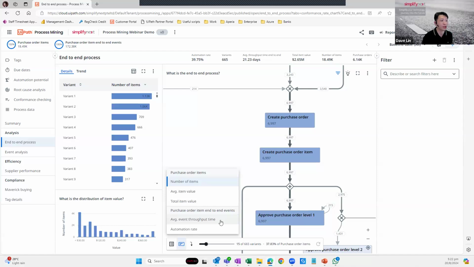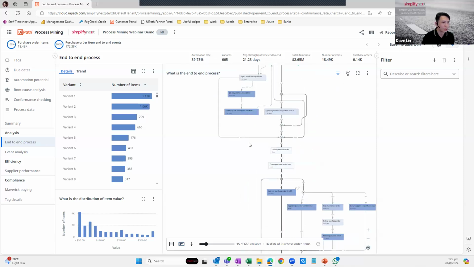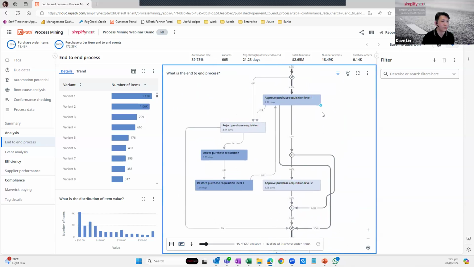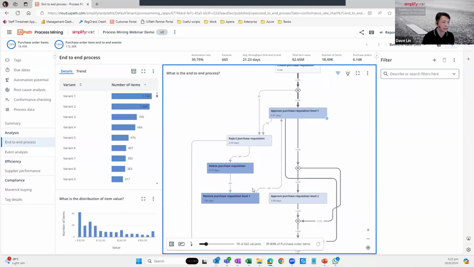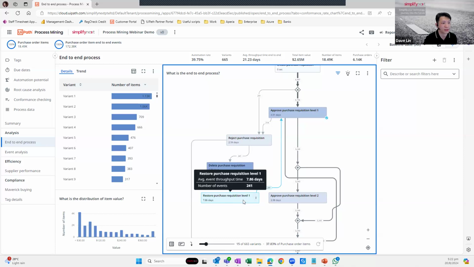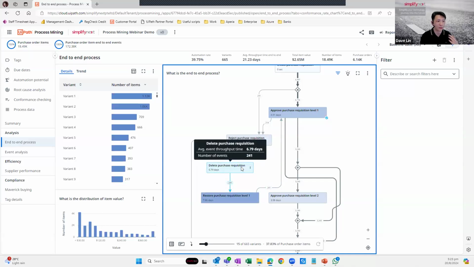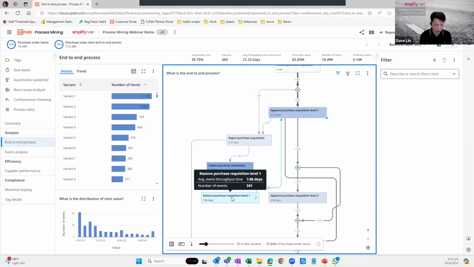And for example, we can change it to the actual or the average throughput time. So over here, this will provide some more useful features, right? Like for example, I can see that my restore purchase requisition level 1 took 7.86 days on average. Obviously this is my process, but if you understand the actual process, what that means is that actually a lot of purchase requisition records were deleted. And then after they were deleted, they were subsequently restored.